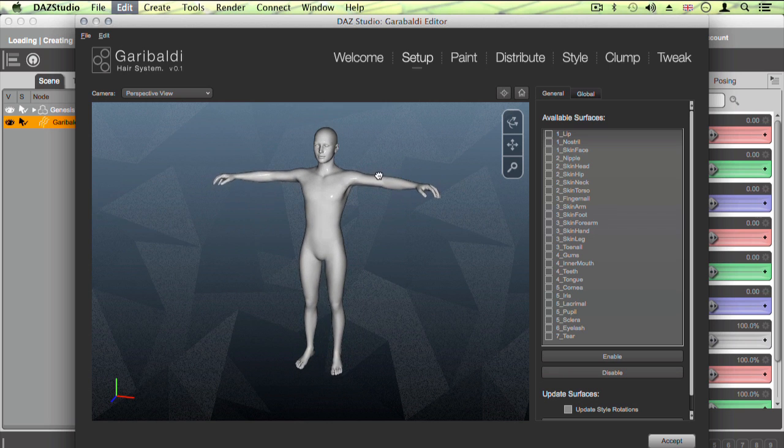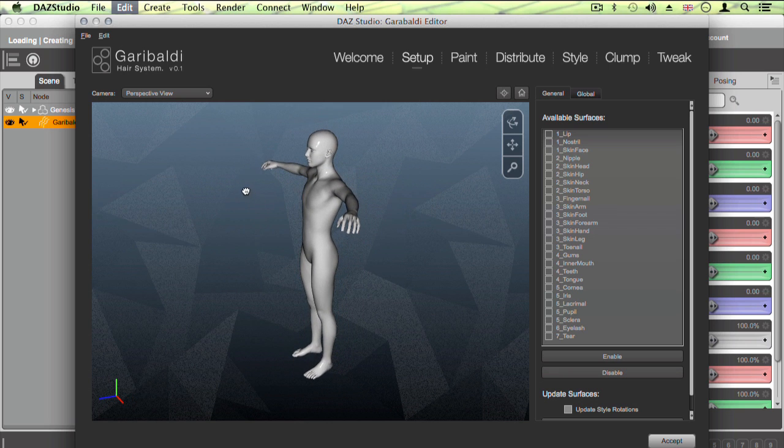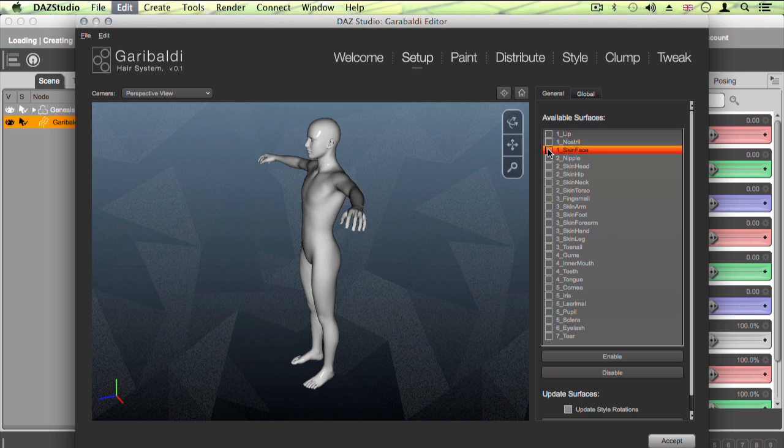of our mouse. In the Setup workspace, we're going to select which surfaces we wish to grow our hair from. I'm going to select the head and the face. Next, I'm going to switch to the Paint workspace.